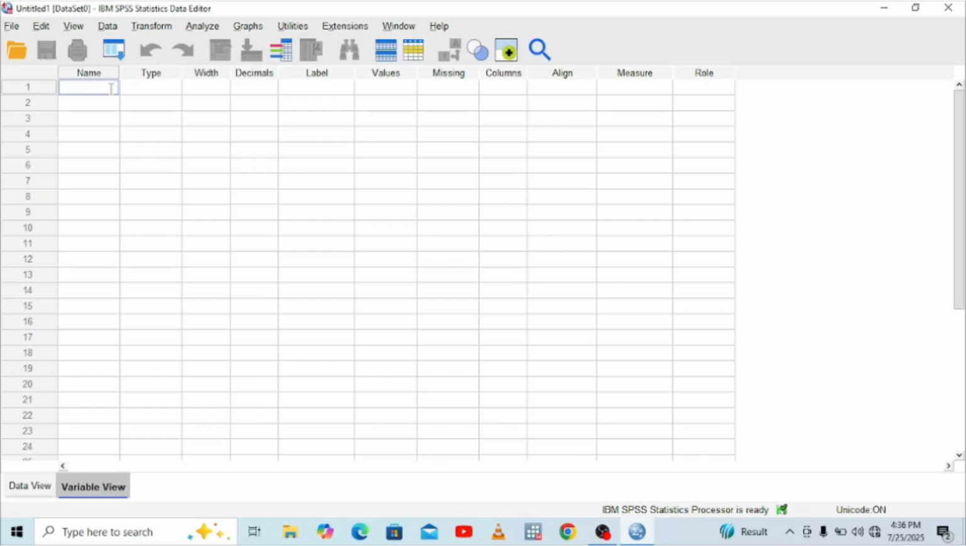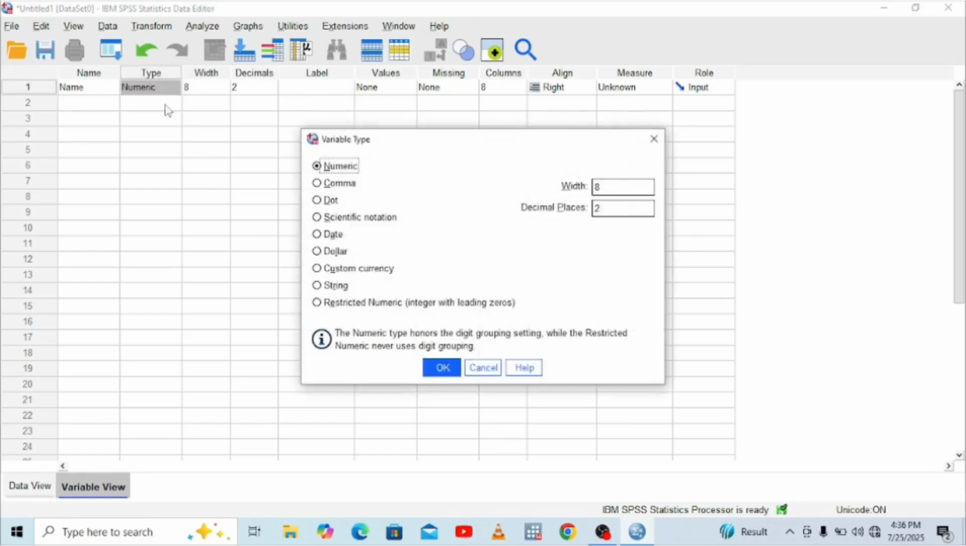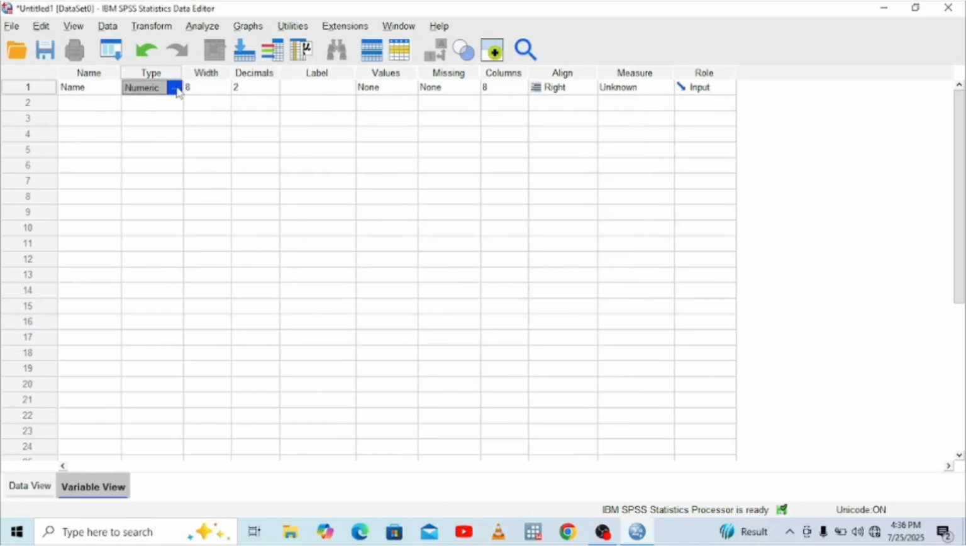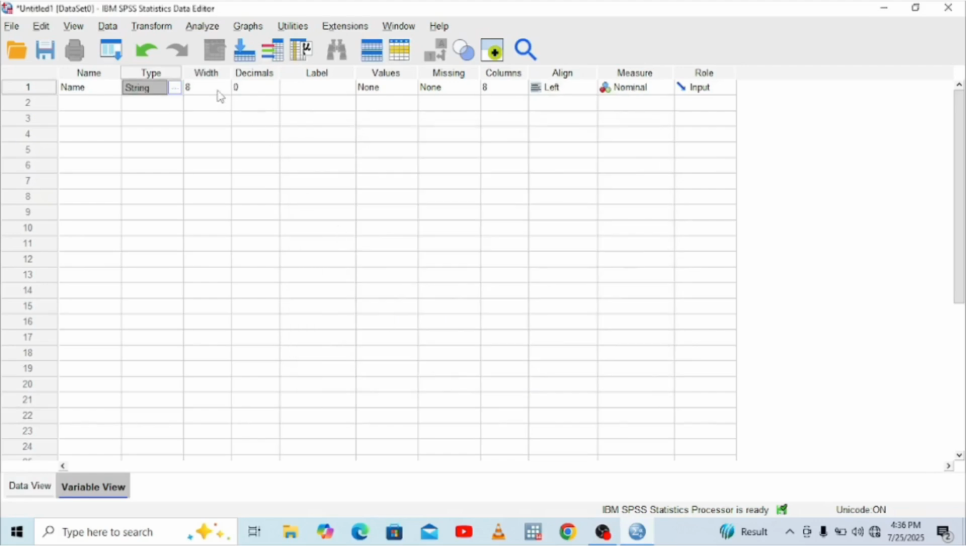Maybe we can start with the name of the employees. When you put name, the type of data which name represents is a string variable. So you just click inside these cells, then click these three dots which are here, then come here and select String, then click OK. You can maintain the width of this name variable to accommodate only 8 letters. Then the name does not have a decimal point.